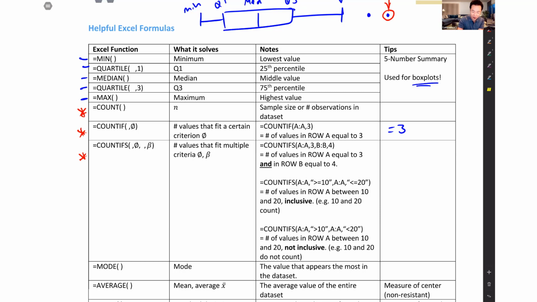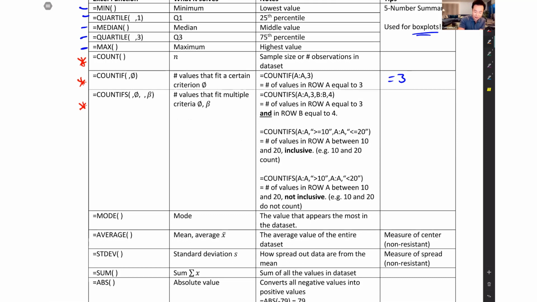Countif is a super important one. It's a bit crazy, but once you get a hang of it, you'll love it. And I personally love it so much. Countifs, with the S, is for multiple criteria. Only count this variable if it fulfills this criterion and this criterion. You must fulfill both criteria in order to be counted. For example, count if that value has a value of 3 in column A and a value of 4 in column B. You must fulfill both these criteria in order to be counted. And this will make more sense once we do an example on Excel.